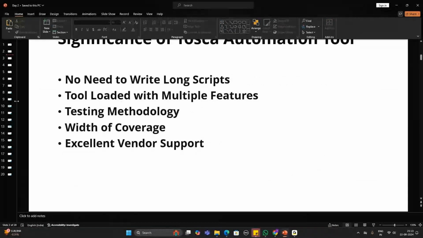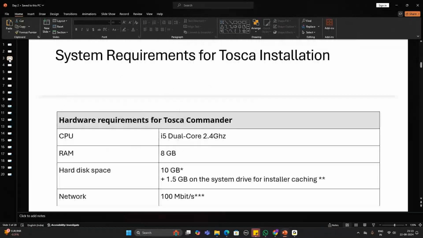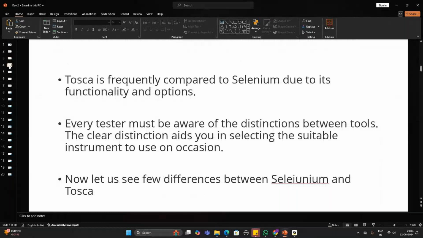Okay. So we have seen requirements. Most of the time, Tosca is compared to Selenium, because Selenium is a free tool and Tosca is also an automation tool. Both are in the market on the same trend. So most of the time, whenever a client comes, maybe your project is already using Selenium, so the client wants to introduce Tosca, or you are starting automation in your project.